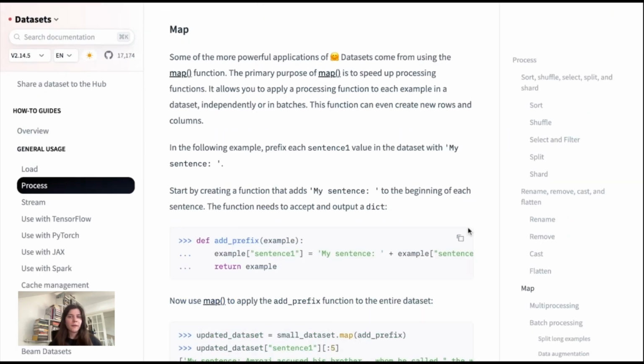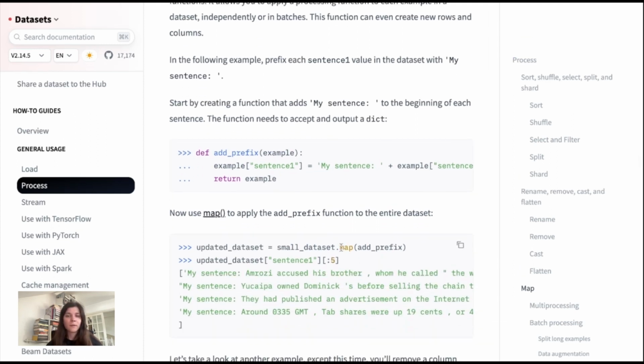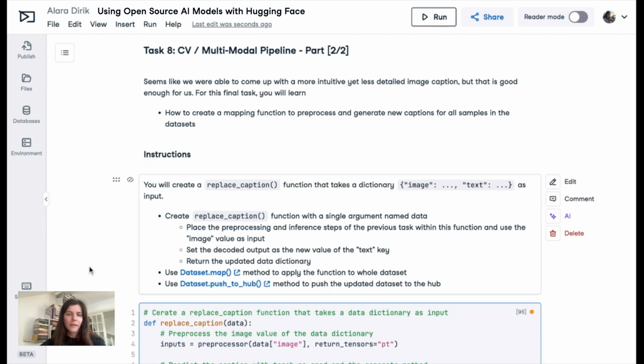The datasets library has an incredibly convenient map method to apply a function to all of the data samples in the dataset. So you can simply create a function like this. It can be as simple or as complex as you would want, and then use the map method and input the name of the function to apply it to the whole dataset. Let's head back to our workspace and get started with the code.